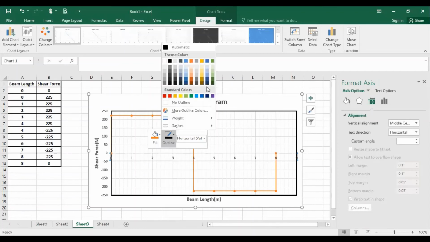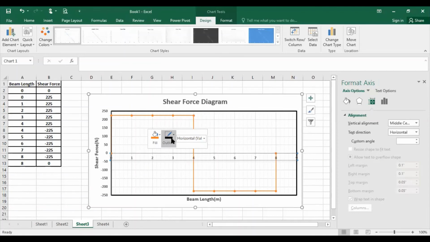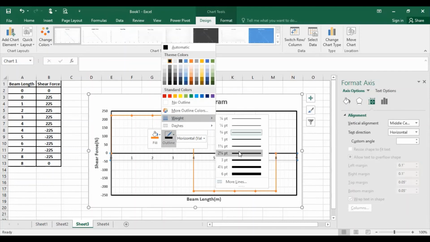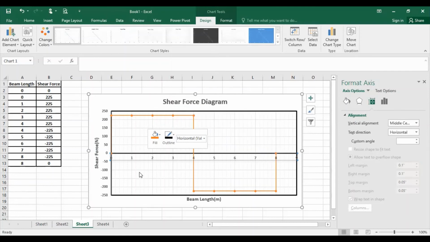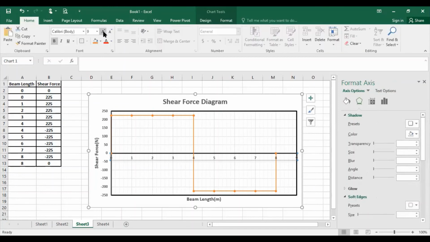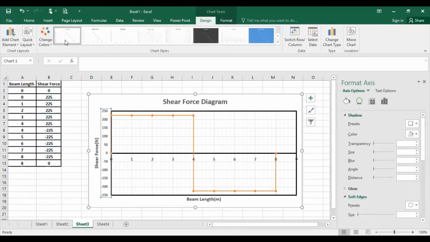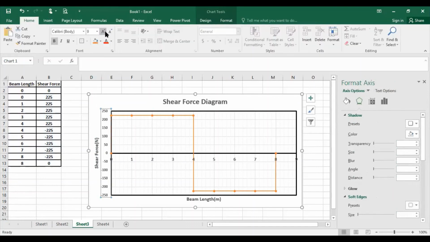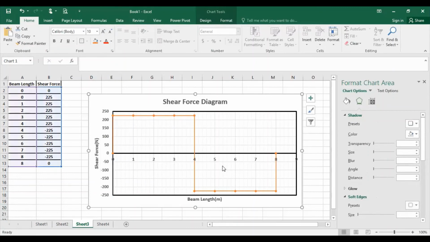So now what can I do? I am going to change its outline color, I'm taking it black, and I am going to make its weight heavier. It has already become heavier, so you can see now I'm going to increase its size as well. You can see now it looks nice.